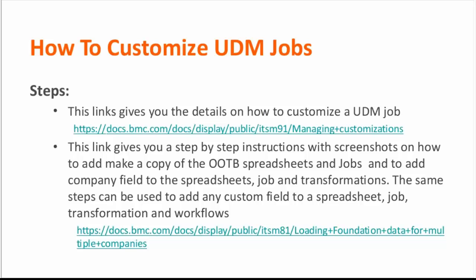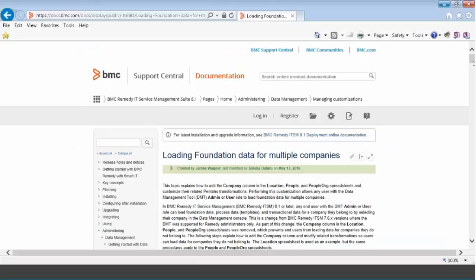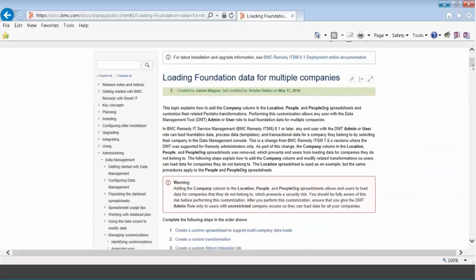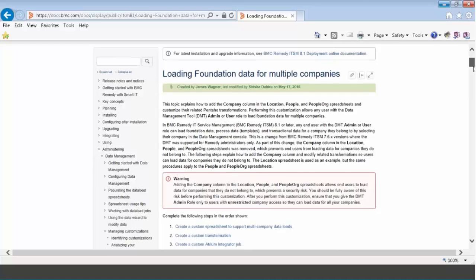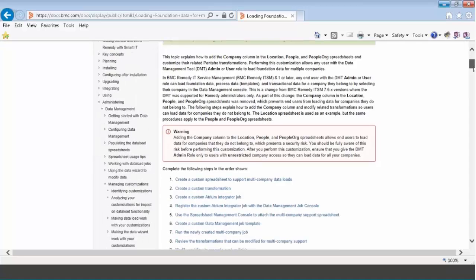We also have another link which we put together for adding the company field to your spreadsheet. But the same example can be used even to add your custom field. So now I'm going to open that page and walk you through to give you an idea of what you should do to customize your job. As I said, this is basically loading foundation data for multiple companies, so that's what this page is written for. But the same steps can be easily used to add any custom fields.